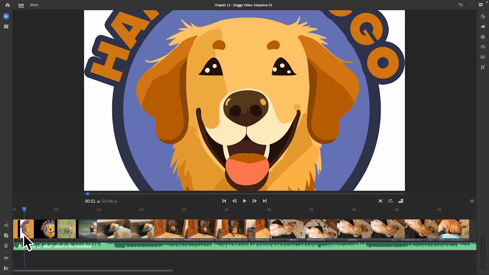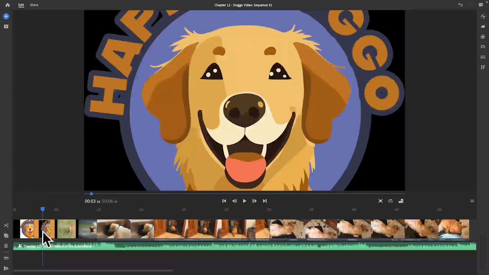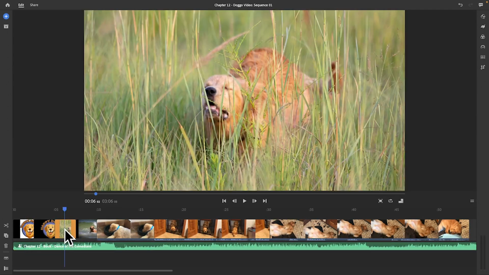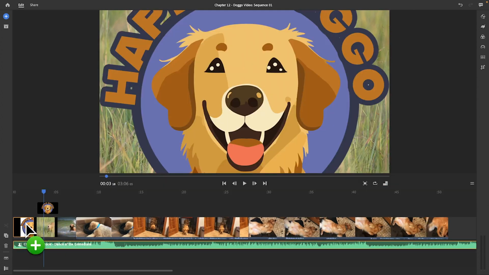Let's click on our first image, which is this happy doggo image, and click on the second one, and we can see that there is nothing behind them besides white or black. Now, I want this to overlay our video eventually. So to do that, we're going to do the same thing we would do in Photoshop and modify our layer order. I'm going to click and drag up, and I'm going to click and drag up. Come on, you can do it.